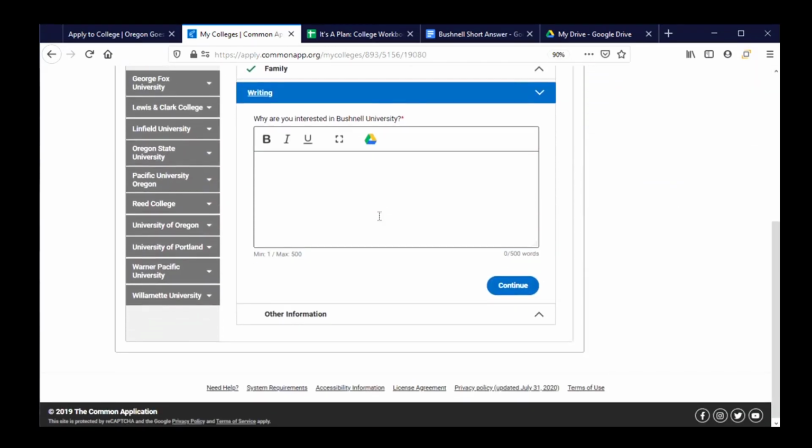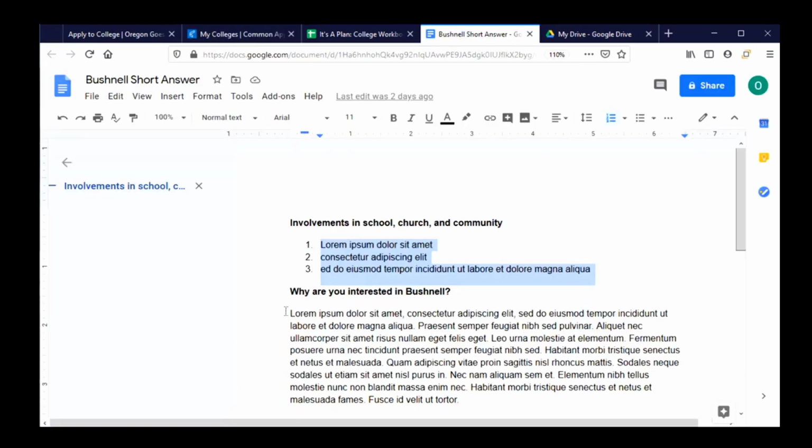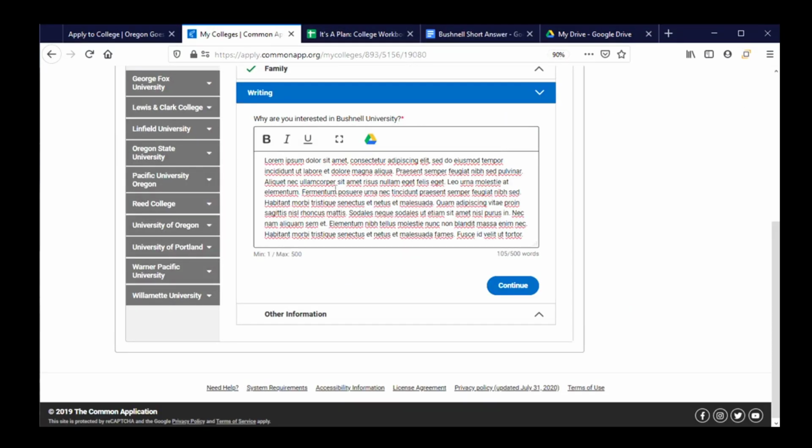Now they want to know a really common question that colleges and universities are interested in, and that is, why do you want to come here? Again, I've already written my answer to that, and I can just come in, copy and paste it here, and click continue.